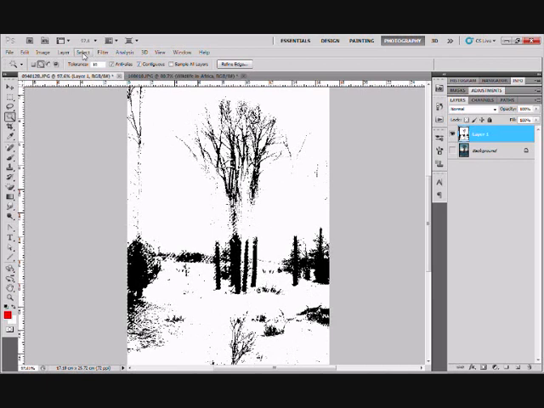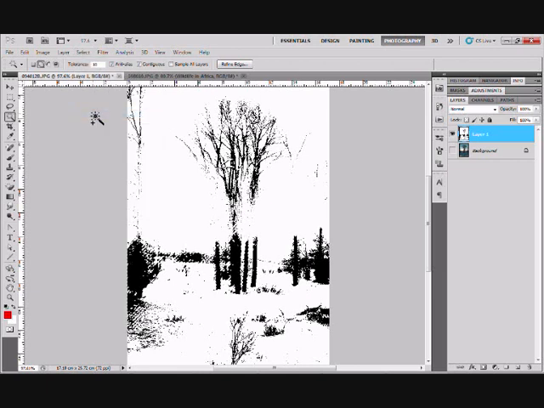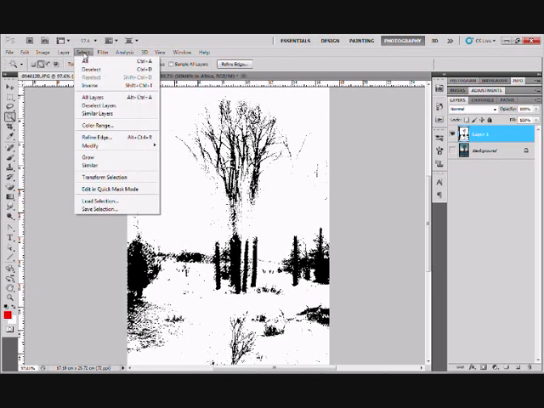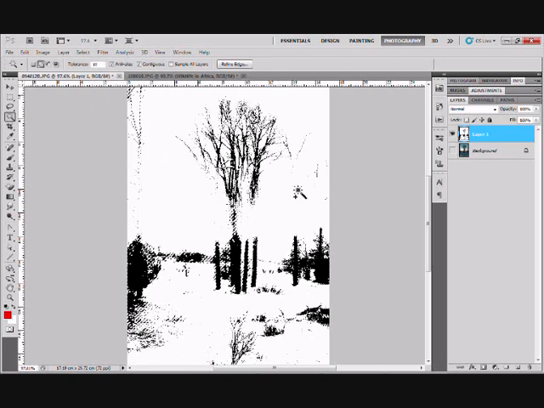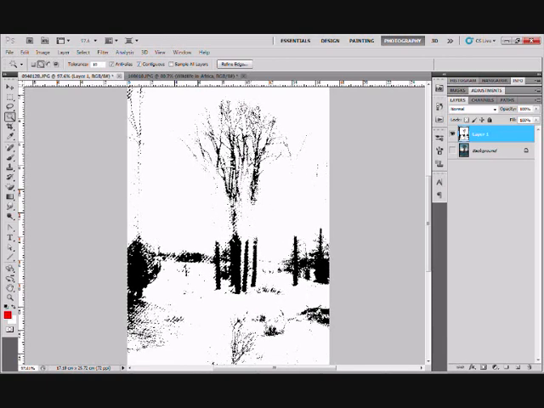Then we're going to go to our select menu, and we're going to ask it to select similar. Right, once we've got select similar, all the black is now chosen, and I am going to now copy that, Control C, and that places that on my clipboard.